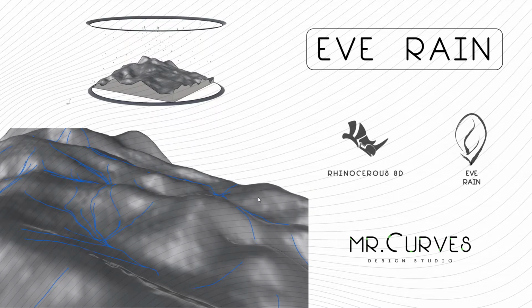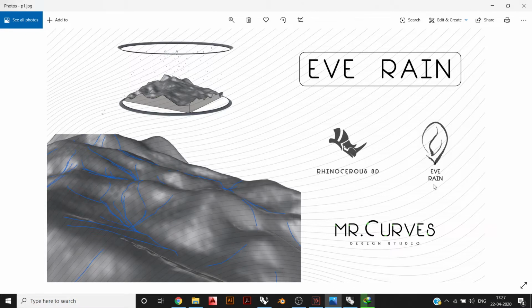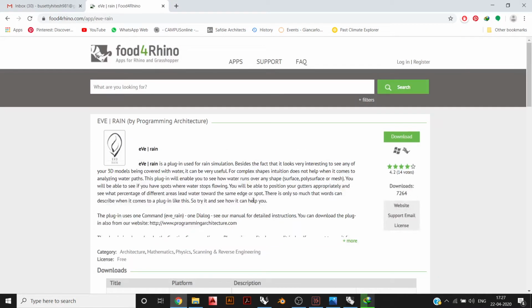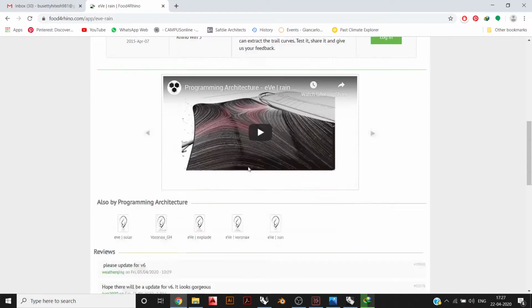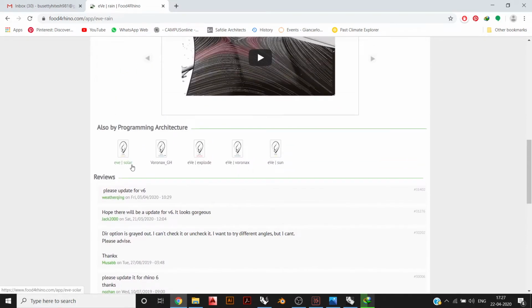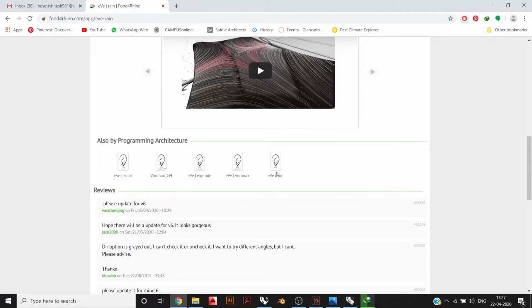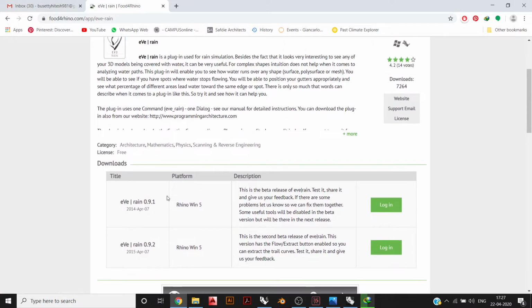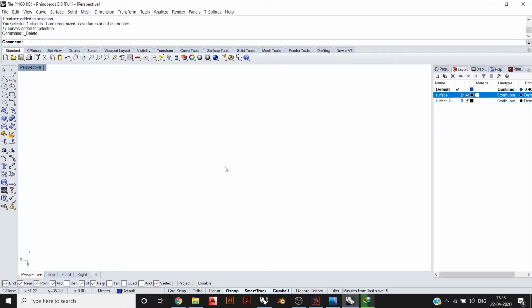So let's start. Let me show you how to download this plugin from a particular website. You'll be getting this website from Food for Rhino, and you'll be getting many other plugins from EVE. So it's Solar, Verona, Explore, and also Sun. If you see, this plugin is only for Rhino 5, so you need to have Rhino 5 for this, because I think they didn't update it. Also it's a free plugin, so you can log in and download the plugin. Then you'll be getting a black file, and you can drag and drop it in Rhino 5.